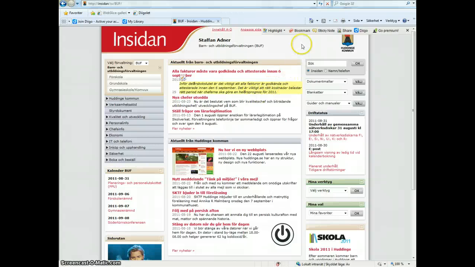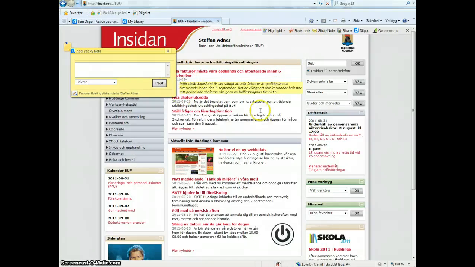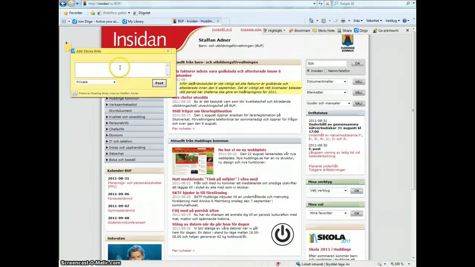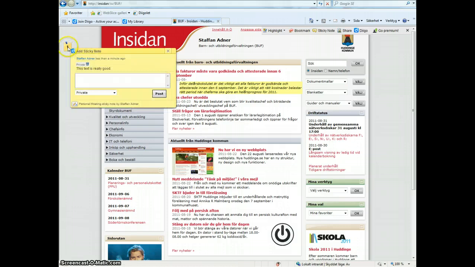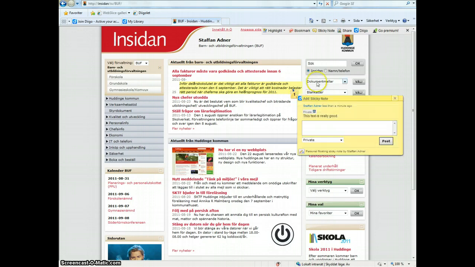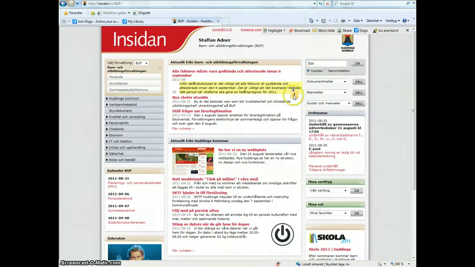I can also insert a sticky note. So if I want to add a note somewhere on this page, I'll just write this text is really good, and then I can press post, and I can move this by clicking it and dragging it. Maybe I want to comment, I just put it here. There we go.